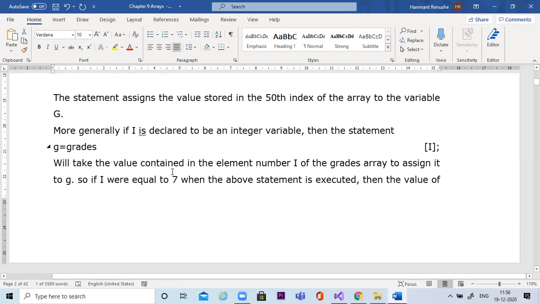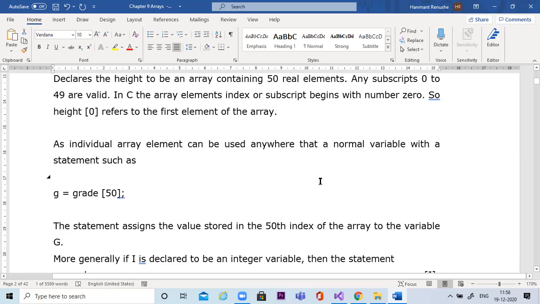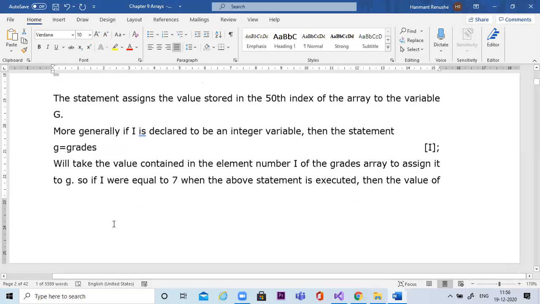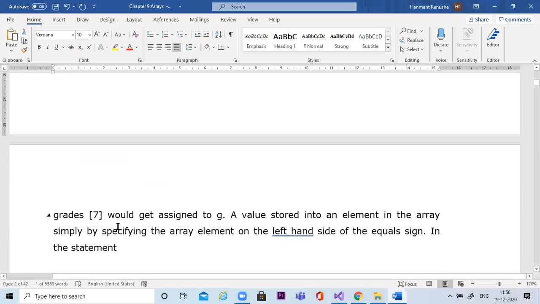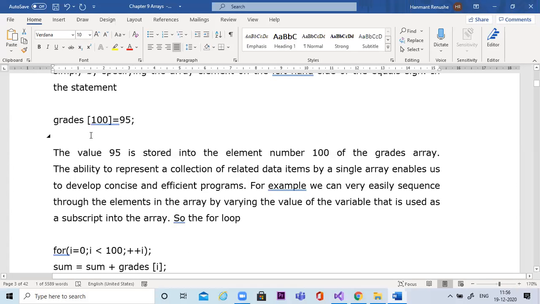Now suppose you want to get the value from a location, say g is equal to grade[50]. Whatever value is stored at location 50 will be retrieved and stored in g. Clear? And if you want to store a value at a particular location, say grade[100] is equal to 95, then at location 100, the value 95 will be stored. Clear?